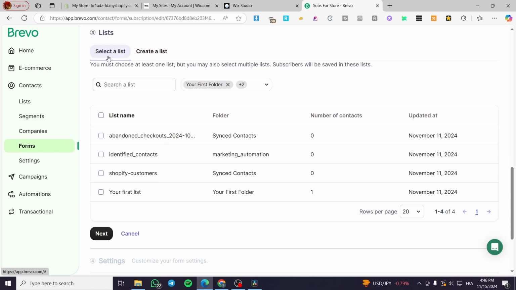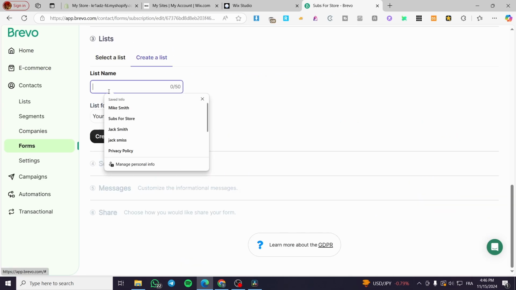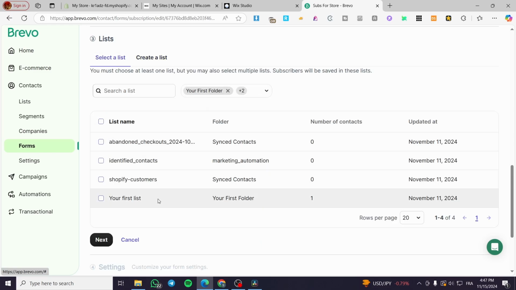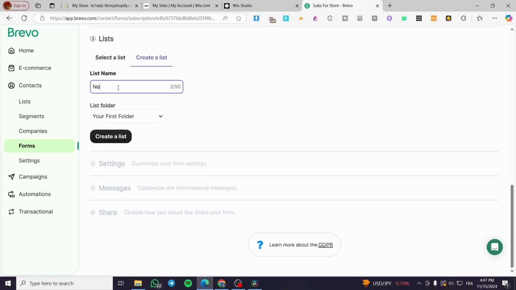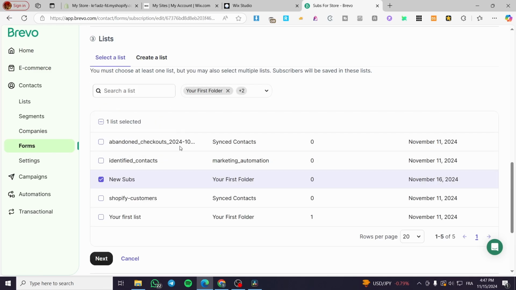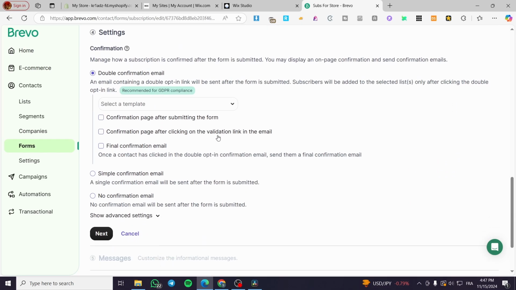Here we are going to see the lists. You can go ahead and create a list, for example, or see the lists that we have. For example, here we have an abandoned checkout, and etc. I'm going to create a new list, for example, new subs, like that. I'm going to set here the first folder list. I'm going to add it. Now we are going to click on next.